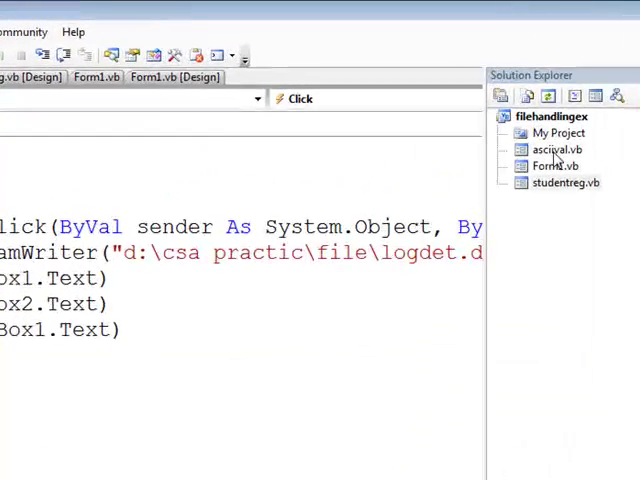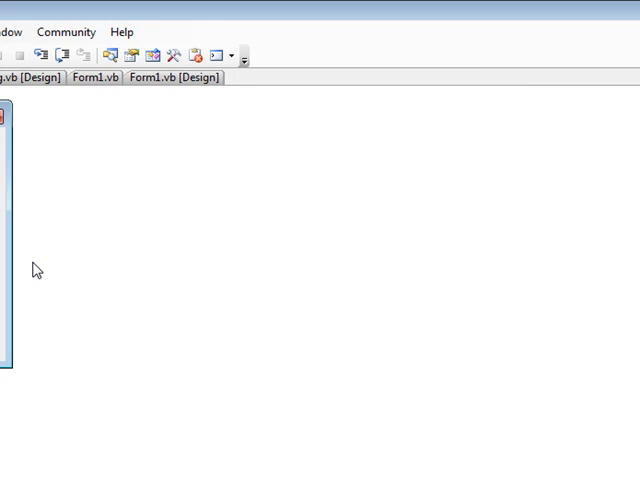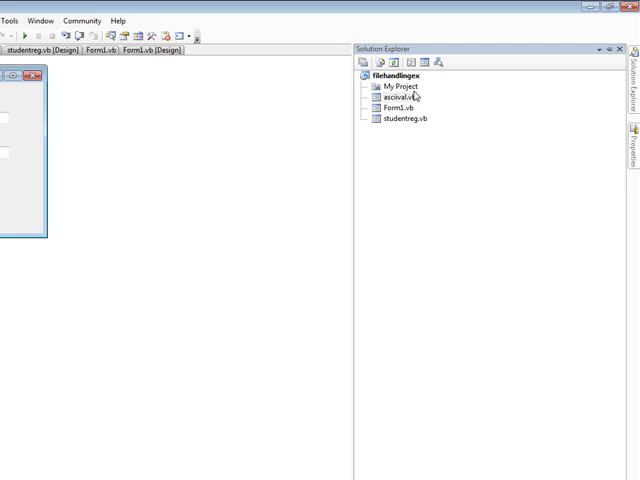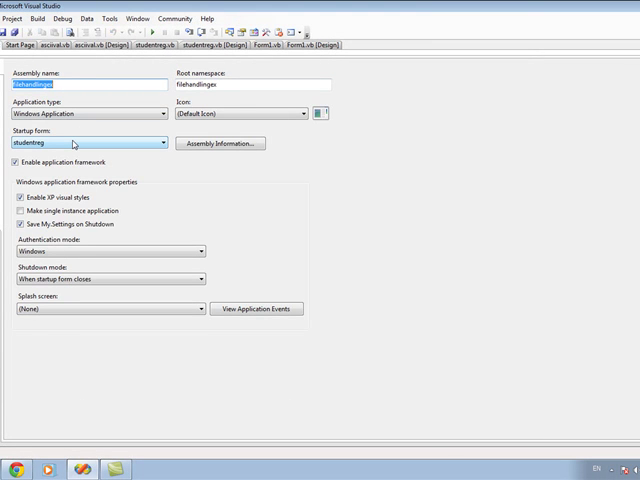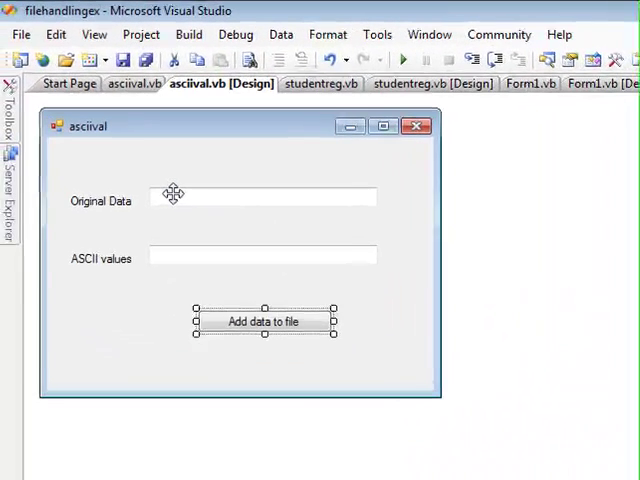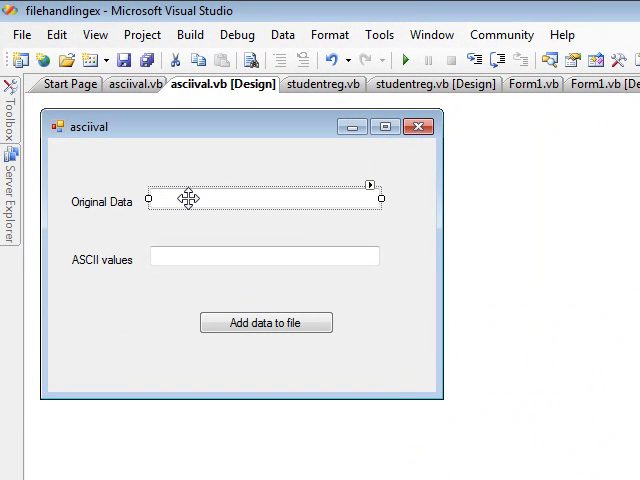Last but not least, it is very useful for all of us, my friend, that is the ASCII value project. ASCII value we know very well. For this registration and all those things, we go into the property student registration. I want to run ASCII value, so I set the startup form as ASCII value. Let's take a look at it. Original data I will enter into that one.